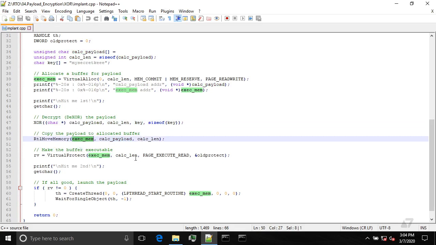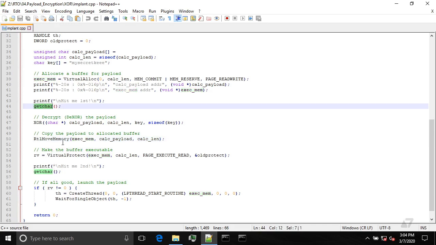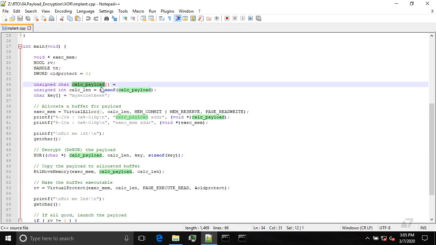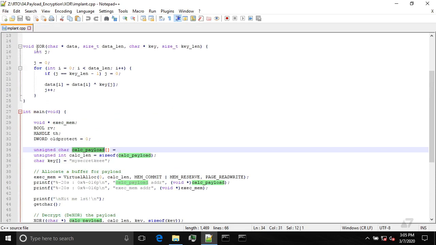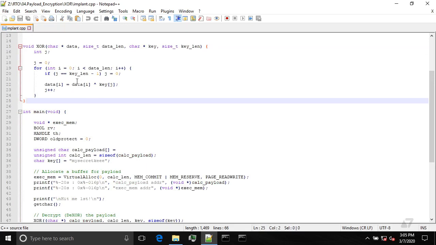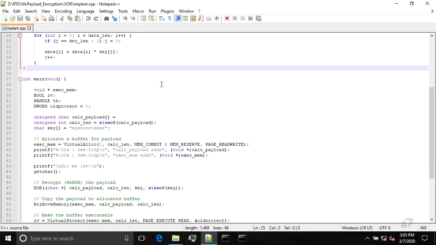Okay, so it all looks similar, and again, I'm gonna be using a double getchar to show you how it all works internally with a debugger. So the only missing piece is the calc payload. Let's take a look at XOR. XOR is actually a simple function, and it's a symmetric encryption, so you can use it for encryption and decryption with the same key. Okay, so that's nothing fancy here.